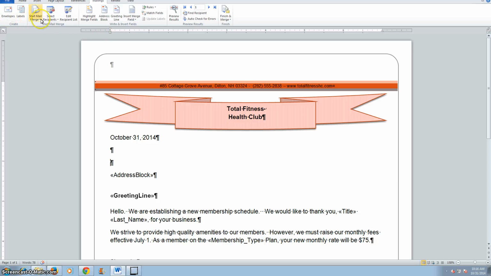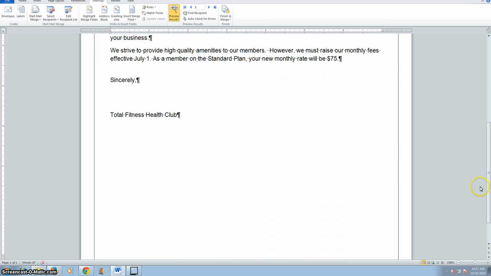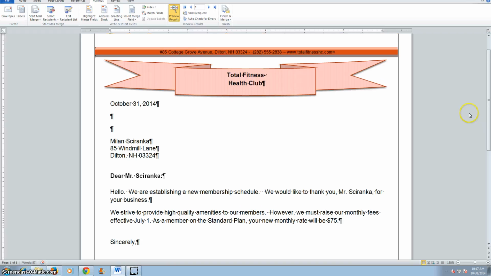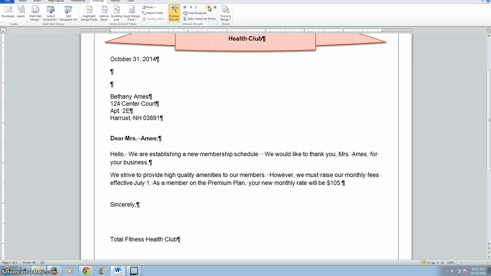Okay. So we're going to do the merge. So we started working from the left, and now we're moving on to the right. We did a little bit with the greeting line. We inserted a merge feature. We did rules. Now we're going to preview the results. So when I click this button here, preview results, I can actually get a preview in my form letter. So there's Mr. Skyrenka, and I can see that his standard plan showed up and the rates showed up, okay? Then I can go to the next letter and preview it.